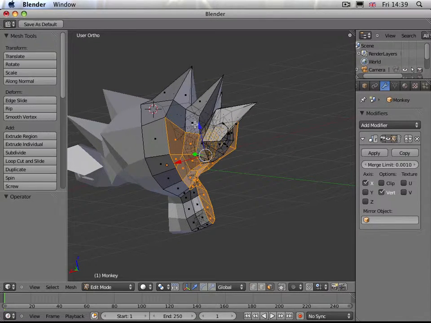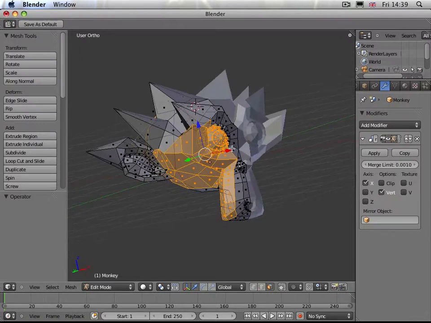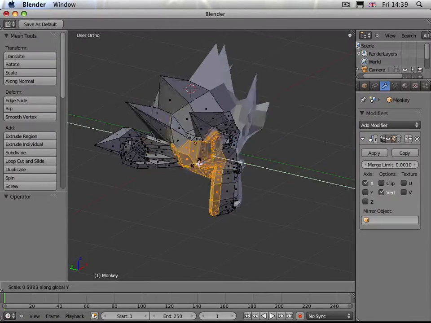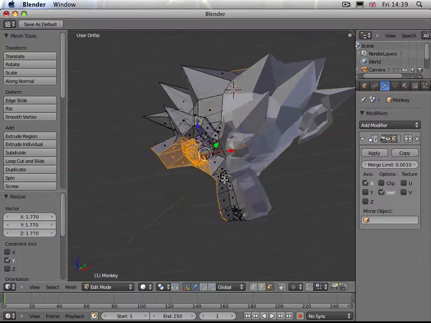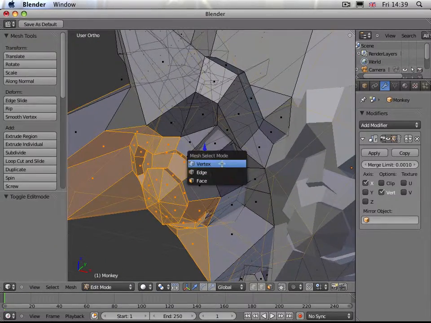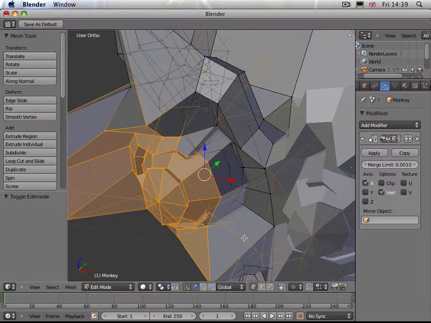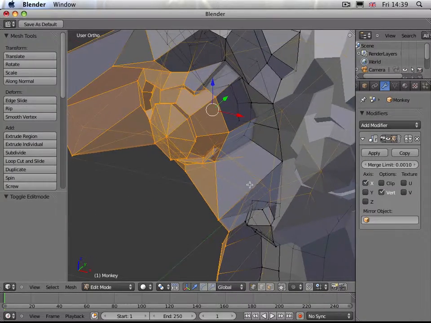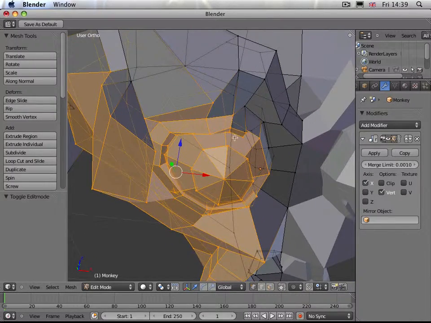Oops. Control and Z, always very handy. Let's scale that in the y-axis. Vertex select mode. So again, I was using Control and Tab to quickly move between the modes, but you can use those icons here, buttons, whatever.